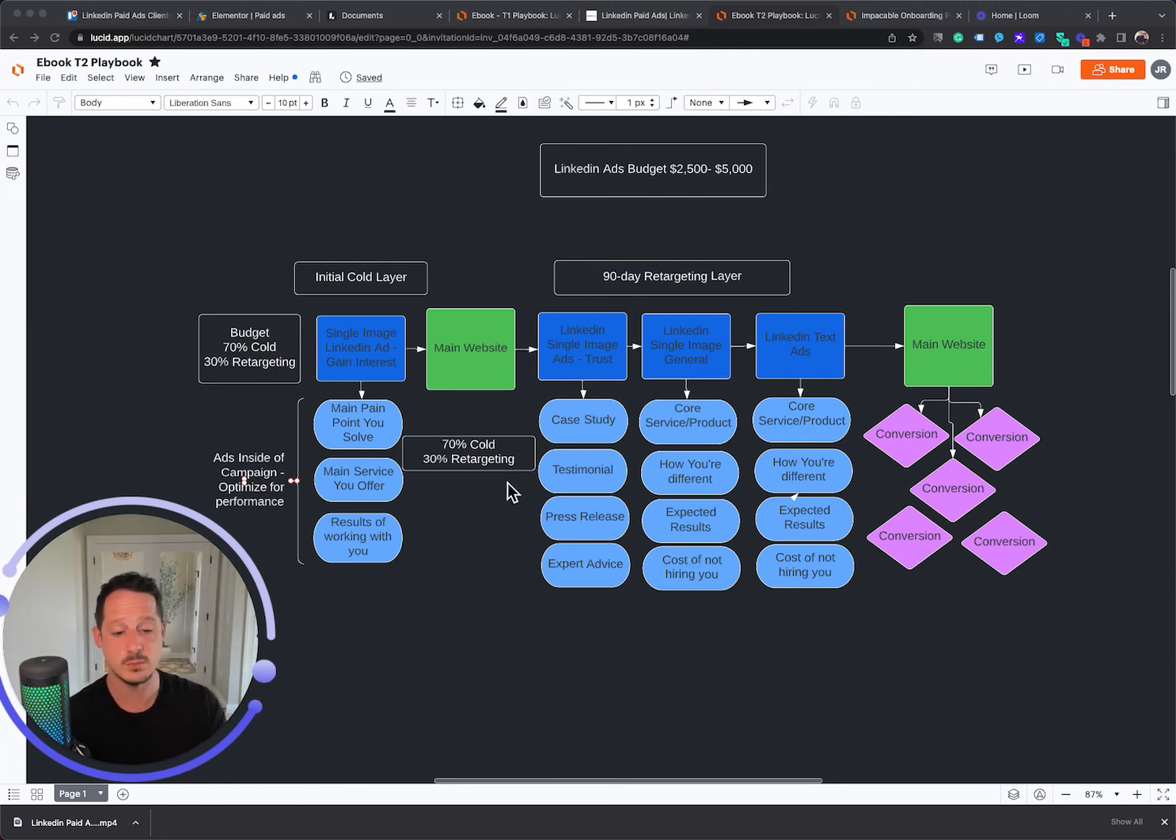This is one of the standard builds that we would look at for tier 2, depending on the assets that you have available, what case studies, testimonials, press releases, or just things that you have that we can leverage will kind of depend on how we modify this framework into what works best for you.